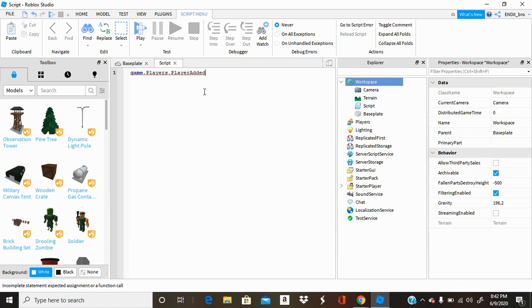But this statement is not done yet, because we have to do a colon connect, and Roblox Studio will automatically put in parentheses. Inside of this, you want to put in function, and make another two parentheses, and inside of those, you want to do the word player. Now you've done that, you want to go down two lines, and you want to do end with a close bracket. So now we can actually start making the script to make the leaderboard.